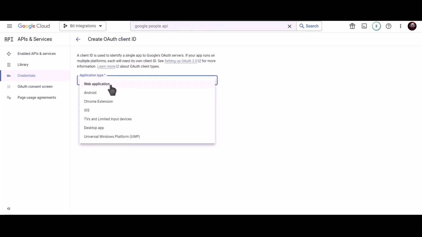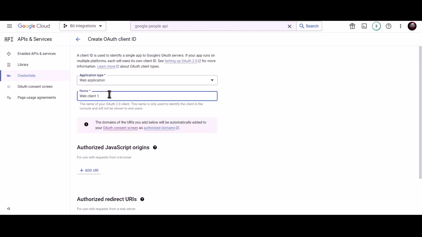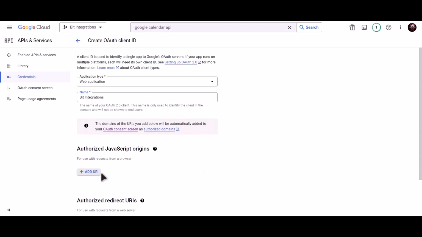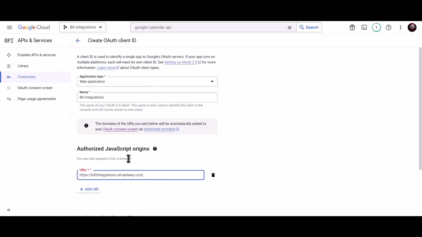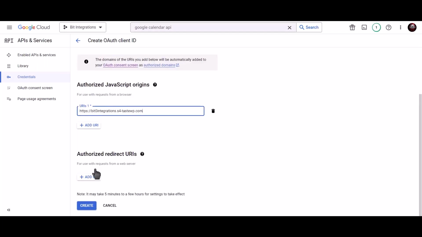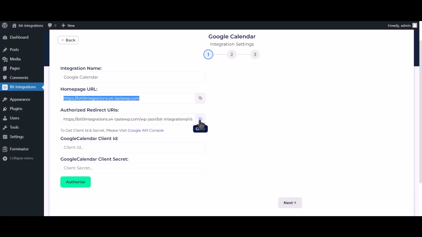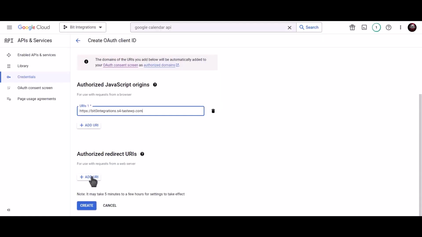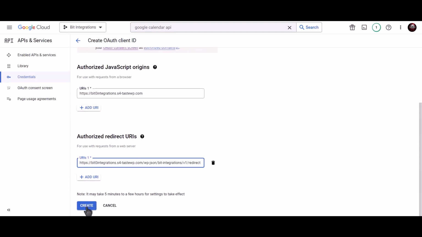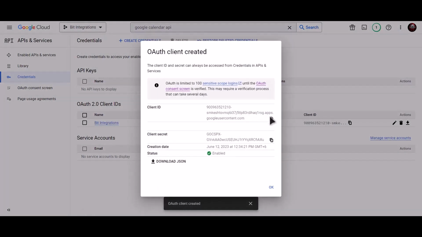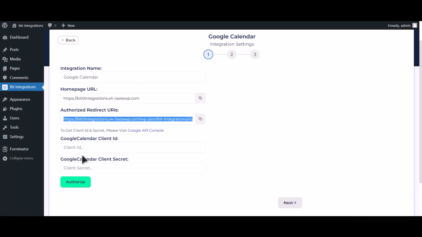Application type Web application. Give a meaningful name. To get authorized JavaScript origins, go to Bit Integration Dashboard and copy homepage URL and paste it here. To get authorized redirect URI, go to Bit Integration Dashboard and copy authorized redirect URI and paste it here. Click on Create. Now copy client ID and paste it here.